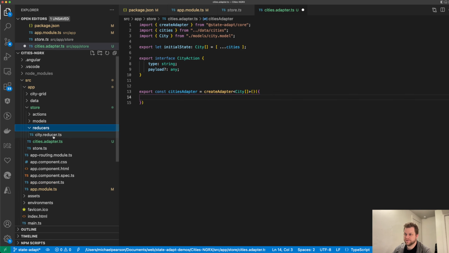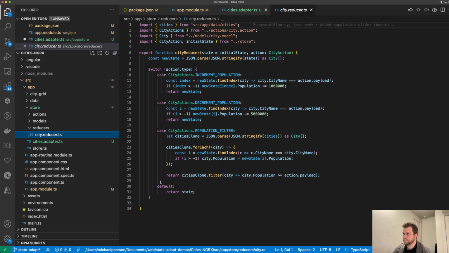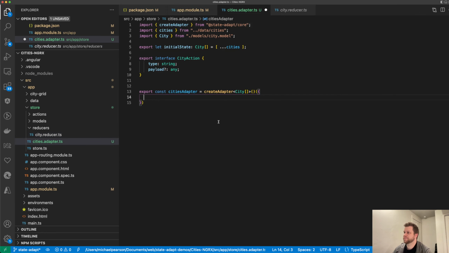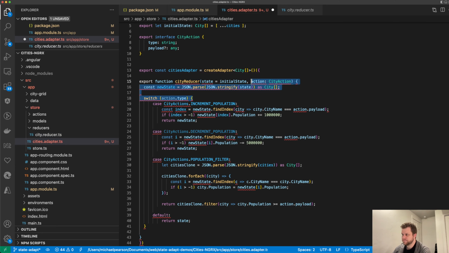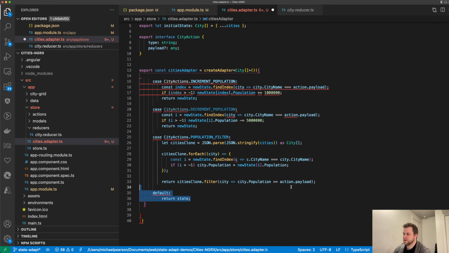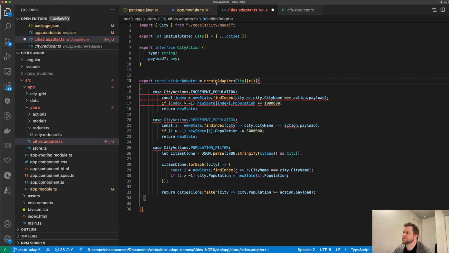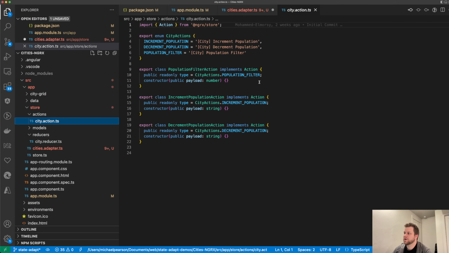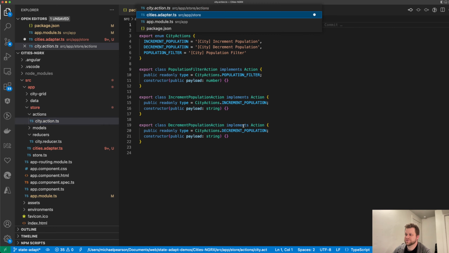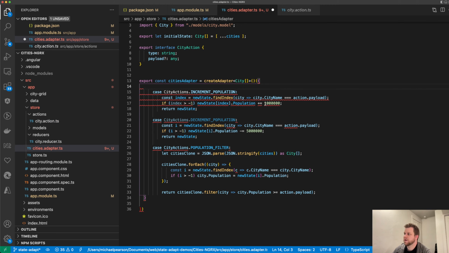Okay, now let's go to the reducer and just prepare it to be, okay, don't need to do any of that. That's extra. Let's see. Yeah, this is totally messed up. So city actions. What are we gonna do here? So effects, are we using effects? No, good. Payload is a number. What is this? Population filter, increment population, decrement. Increment, why is payload a string? Oh, it's a fixed value.